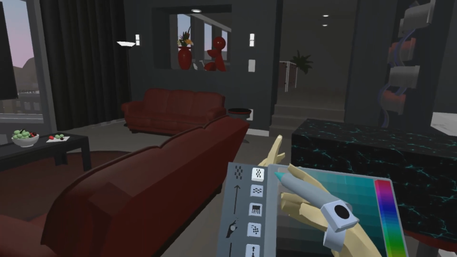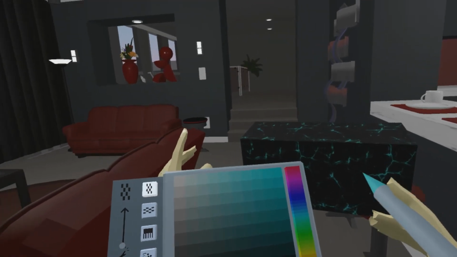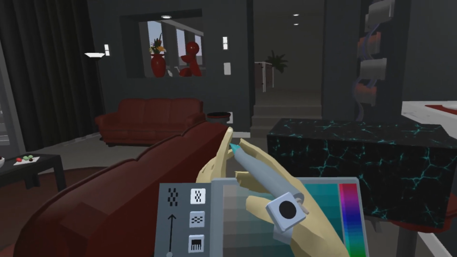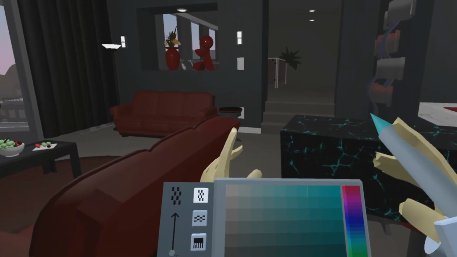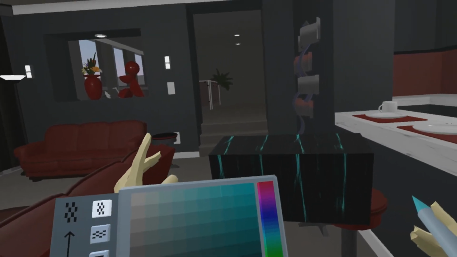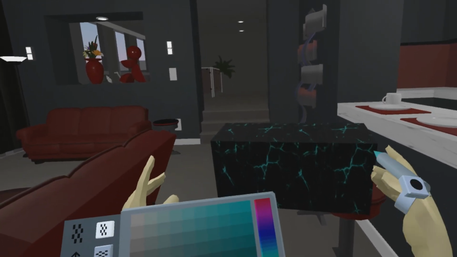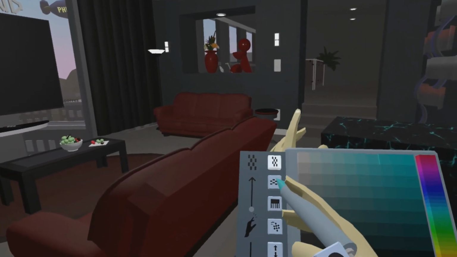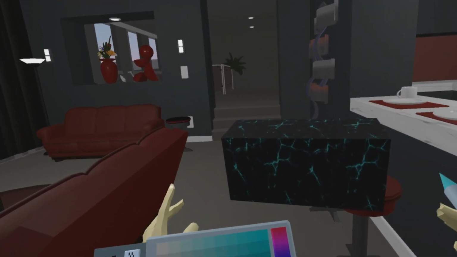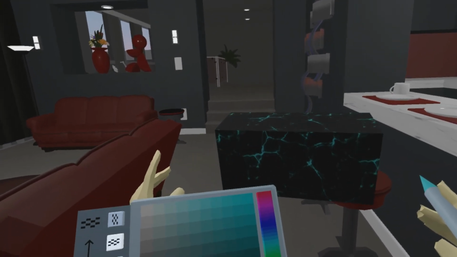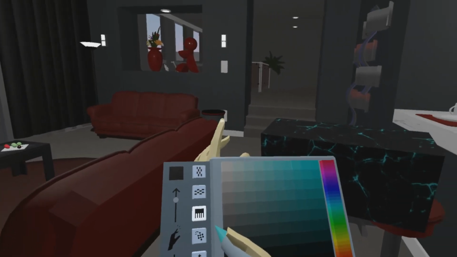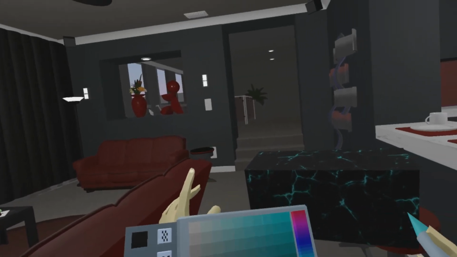We can scale it like this. Just click your non-dominant trigger and push up the hand like this. Push it down, push it up like this, and you can see the texture will change. There's the scale in the other direction. Push up, push down. We got the alpha opacity here.